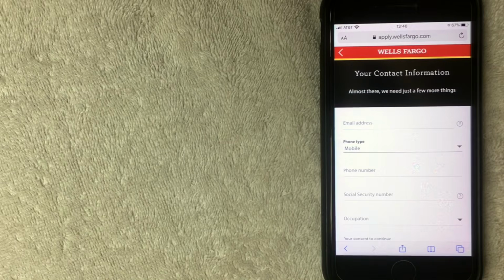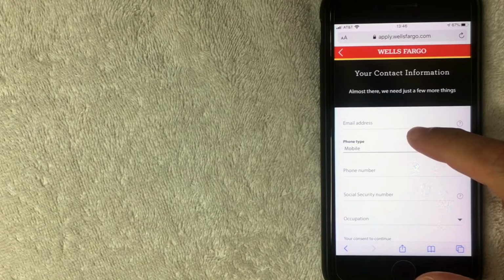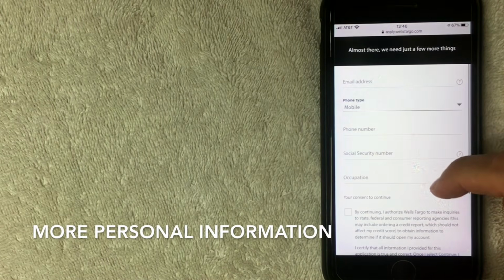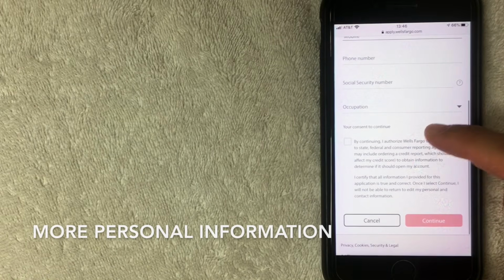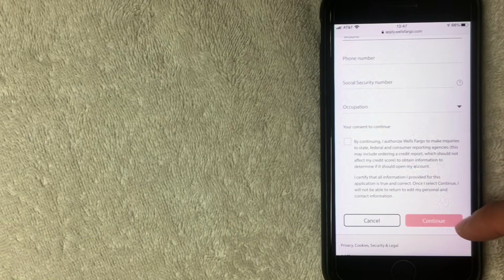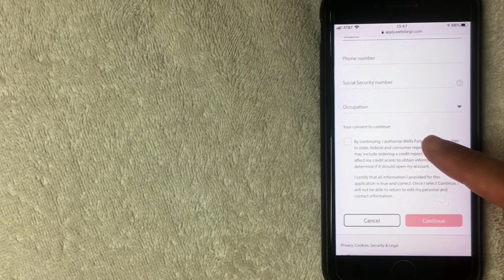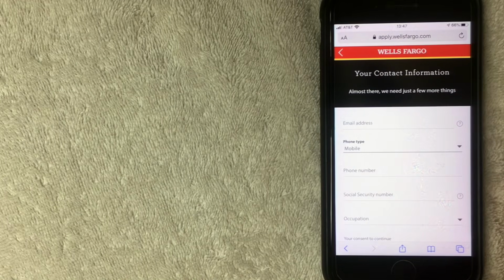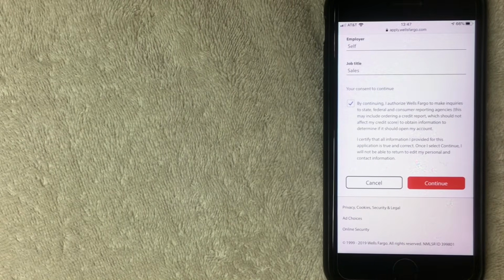All right, it says it's processing my request, and then this screen pops up. It says they just need a few more things. So let me go ahead and enter that in. It's asking for my email address, my phone number, social security number, occupation, and then a verification that they will be checking my credit for this account. So I'm going to do that off screen and then I'll be right back. All right, so I completed that form and I'm going to click continue now.